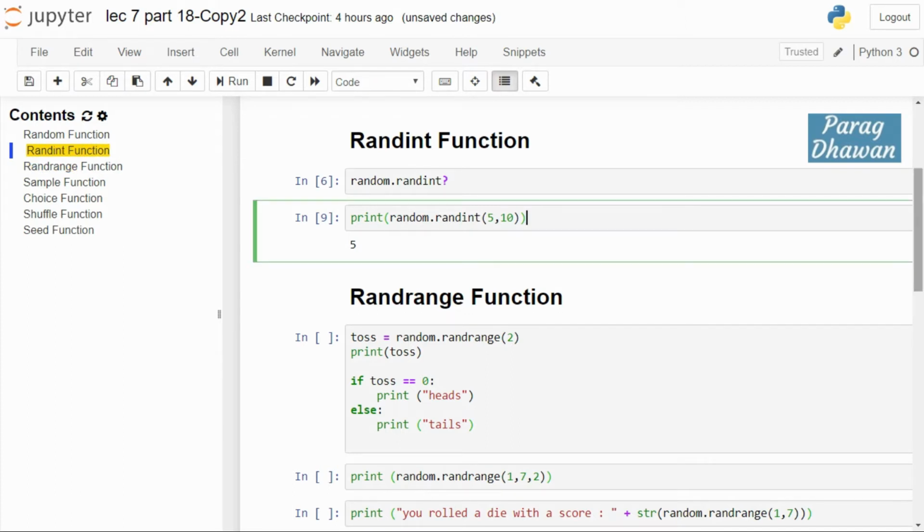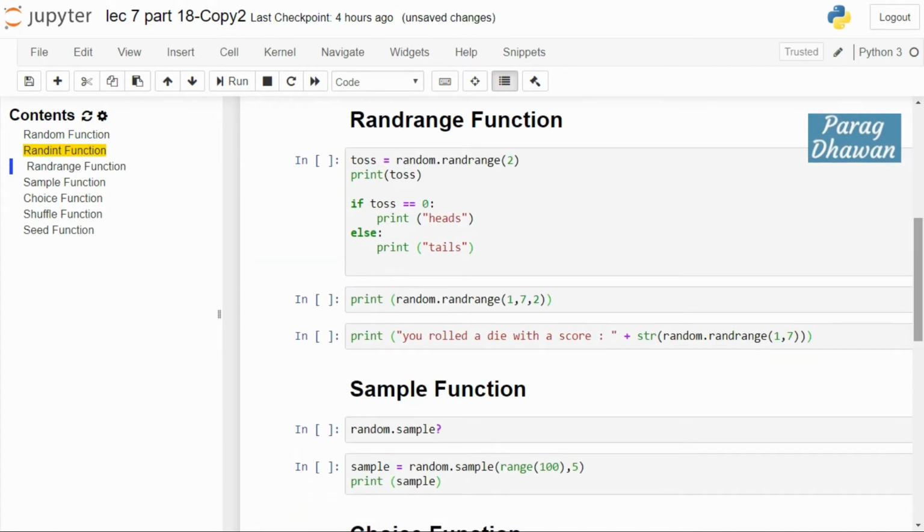Next function, the randrange function. The randrange function's functionality is similar to the range function. The range function has 3 parameters: start, stop, step size. By default, the start value is 0 and the step size is 1. You have to provide the stop value. For example, if the range function is given an input 2, it will start from 0 and run till 2 minus 1, which means it will generate 0 and 1 because the step size is 1.